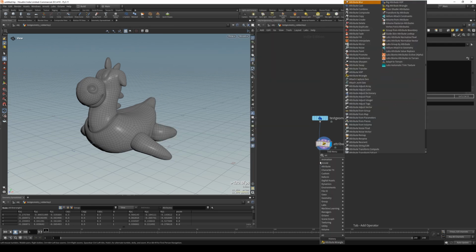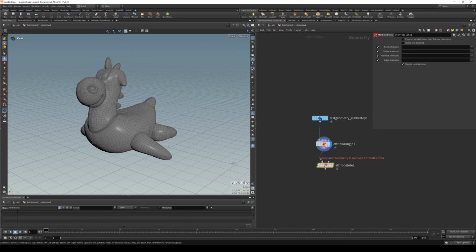It's important to note that attributes cannot be deleted directly in VEX. If you need to remove an attribute, you'll have to use a separate delete attribute node in Houdini's node network.